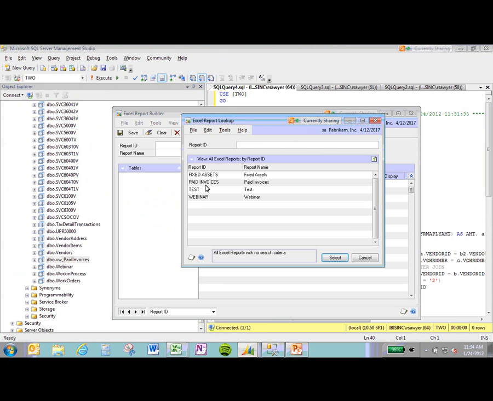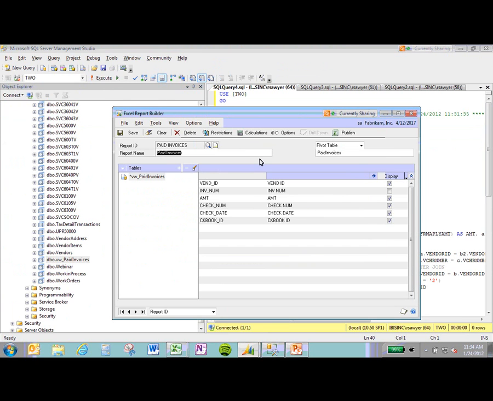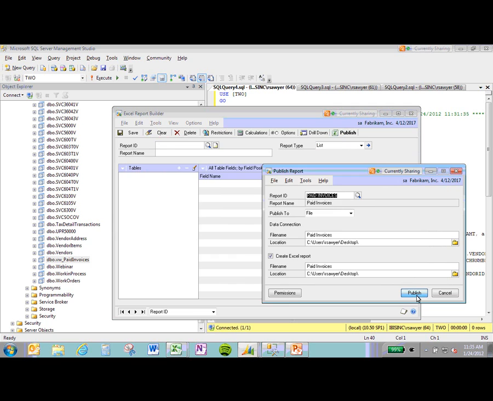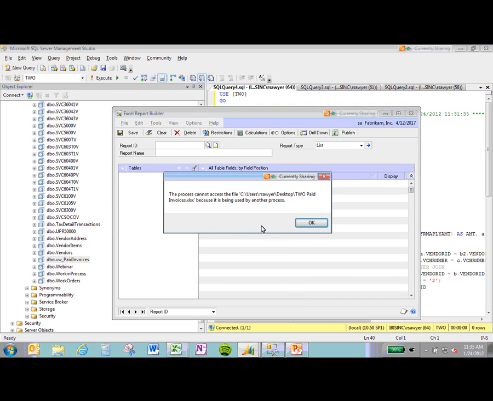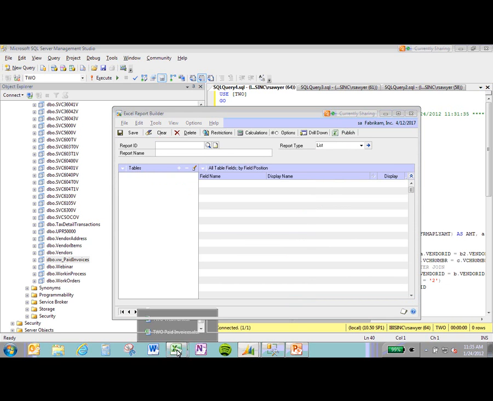the paid invoices. If you notice that, and I wasn't paying attention, so my apologies, the report type actually has two different types of selections. You can either choose a list, which is your standard, and let me just publish that, and I'm going to go ahead and overwrite. Okay, because it's open, probably won't work.